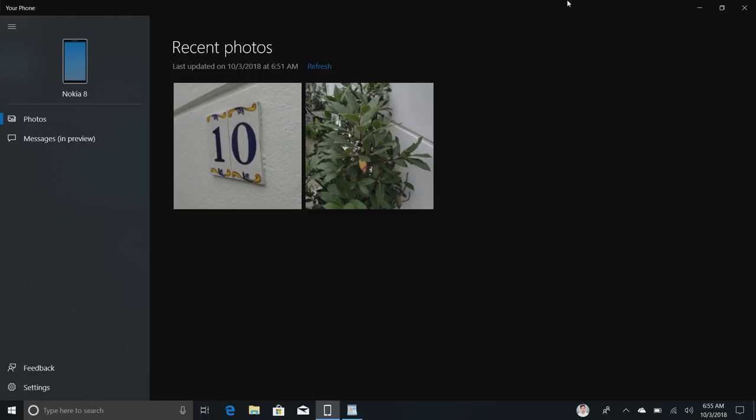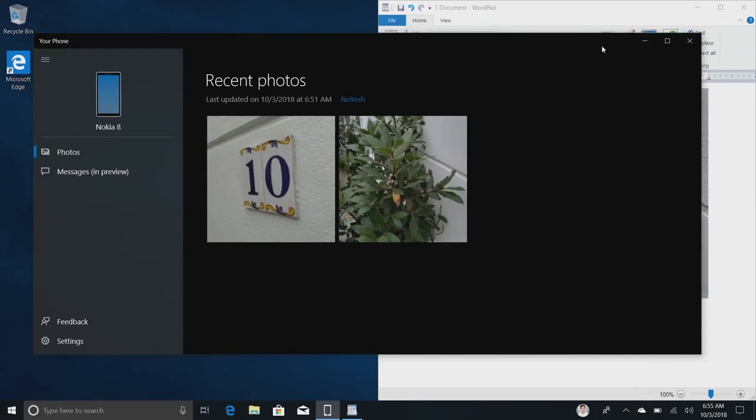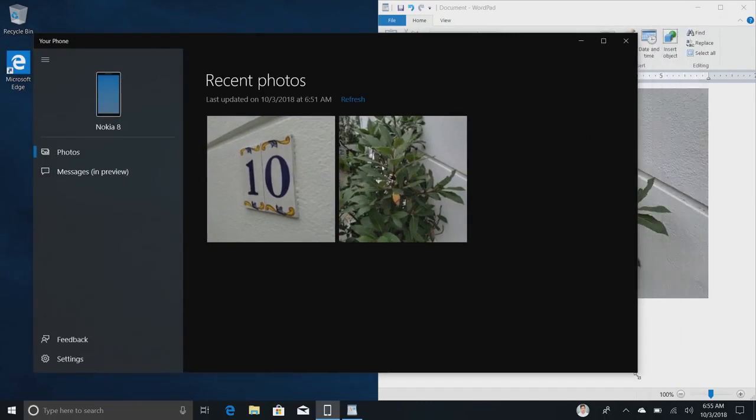So that's a very quick look at the new Your Phone feature in Windows 10. It works pretty nice, and over time, Microsoft says they're going to be adding more features to it too, such as screen mirroring, which will allow you to actually see your phone's screen on your PC, and even notification support, so you won't have to look at your phone to see your notifications list. You'll just be able to see it all straight from within the app.